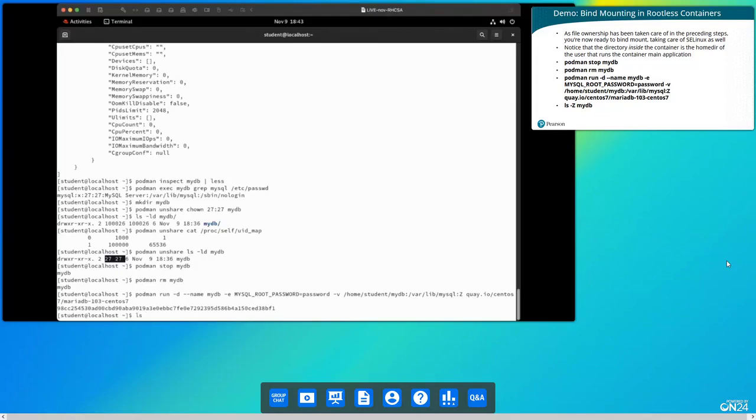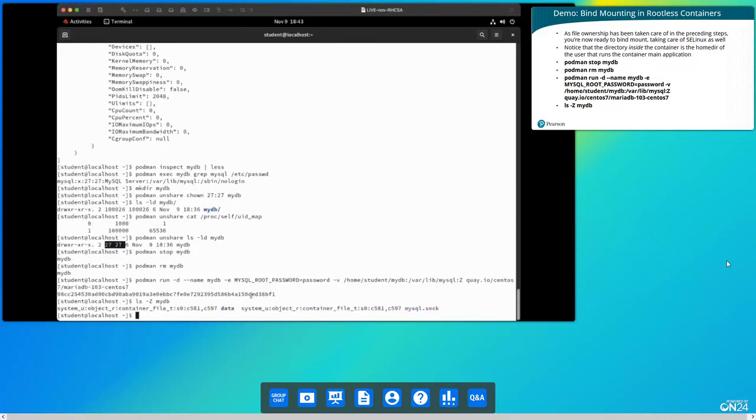I'm going to use ls -Z on mydb. And what do we see? We see that within mydb, a directory has been created and a file has been created. And we see the SELinux container context, container_file_t. And that makes that it is working out all right.